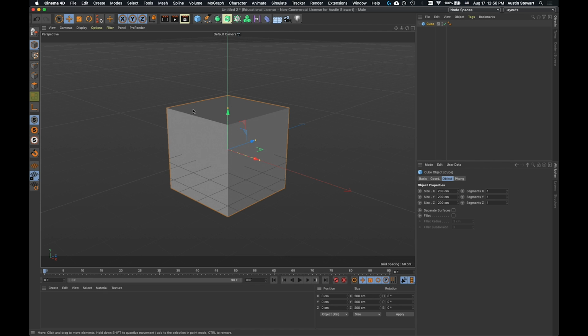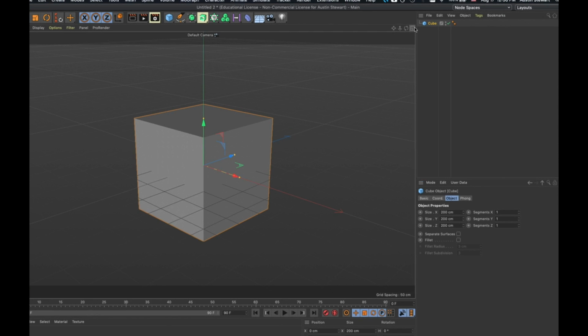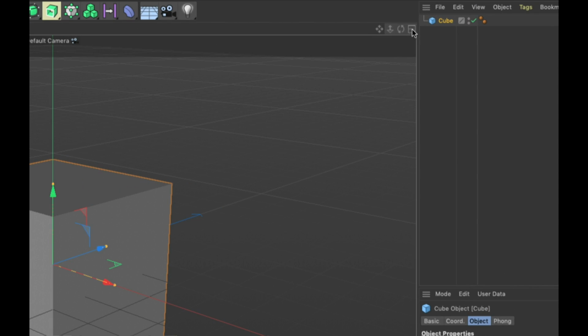To move around the object, there are a few buttons at the top of this viewport. Up here, there are these four options. There's one that looks like four arrows, one that looks like an arrow going in and out, one that looks like arrows rotating, and this other one that looks like a cube or a square within a square.